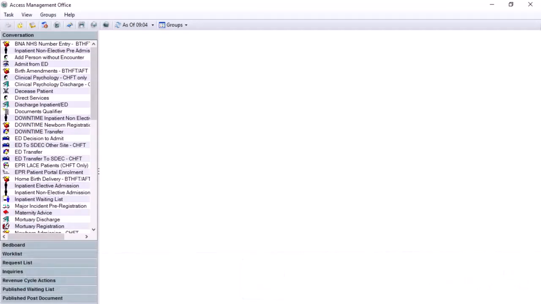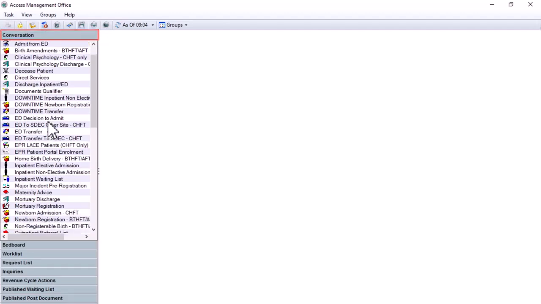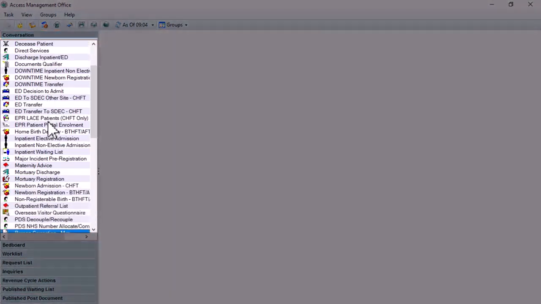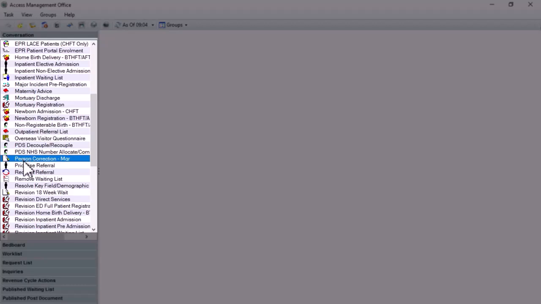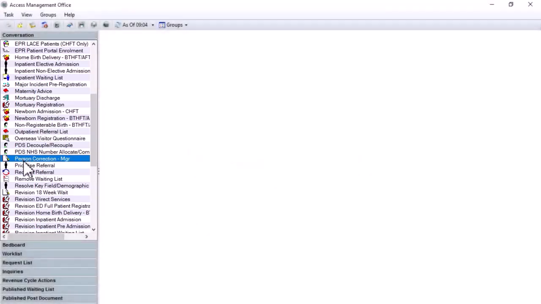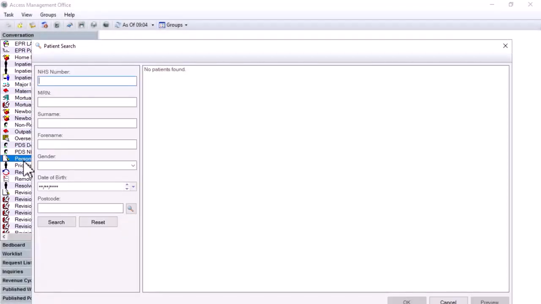In order to update a patient's communication needs within EPR, you will need to ensure that you have EPR access via a smart card, and for this process you will need to be within PM Office. Within PM Office, we're going to navigate into the conversation band on the left-hand side of the screen and navigate down to Person Correction Manager. Double-clicking onto Person Correction Manager, you will then be presented with the patient search window.